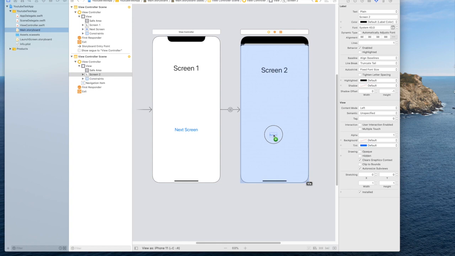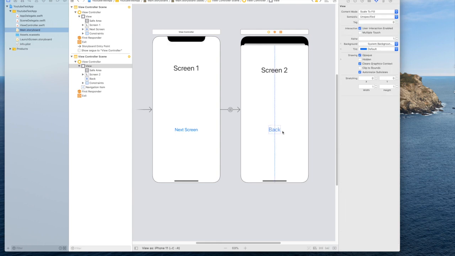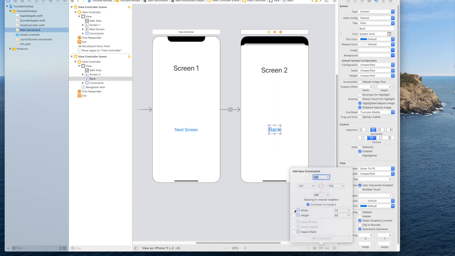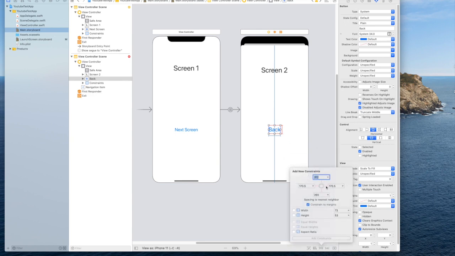Let's put a button really quick. Let's put it as back. I'll put that at 27, that's 34, that's fine. Height, width constraints. I always find it weird that whenever I put in the horizontal in the container, it just messes up the height and width of the button. Then let's add some spacing constraints.